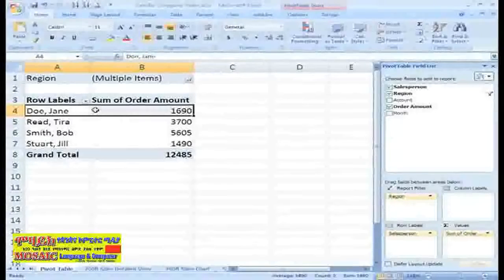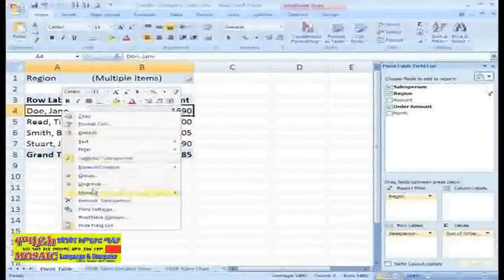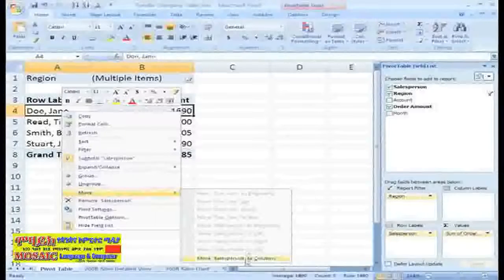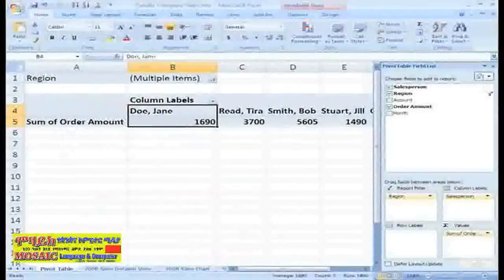Another way to pivot this report is to right-click one of the rows, select Move, and then click Move Salesperson to Columns. This will move the entire salesperson field from the row label area to the column label area of the report. Again, this is just another way you can work with your data.